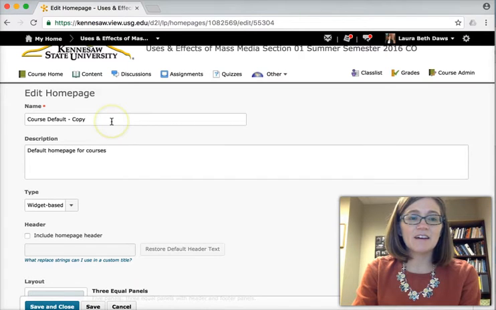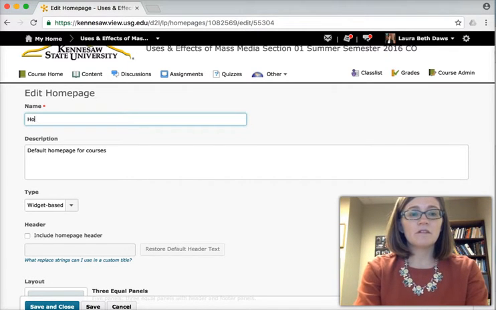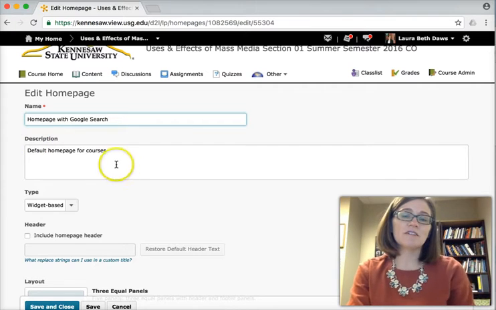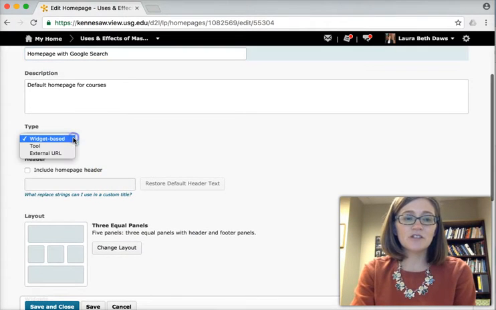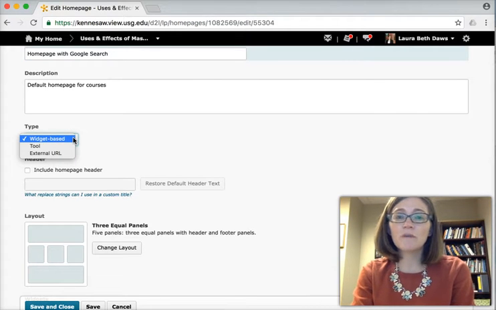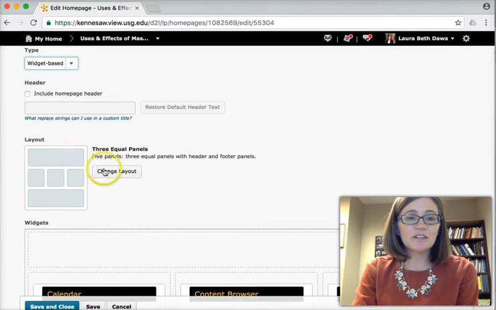You can change the name of this homepage. I'm going to call this homepage, if I can type, with Google search, just so that I can keep track of it in my list of home pages there. You can choose to have it either widget-based or tool-based or external URL-based. I'm going to stick with widget-based. And you can also change the layout here, so you can change the way that it looks.